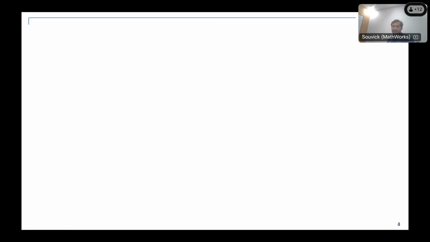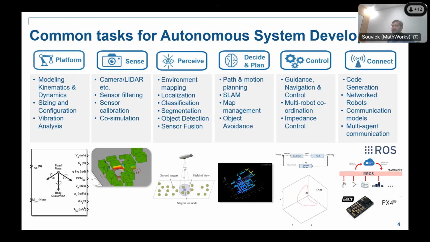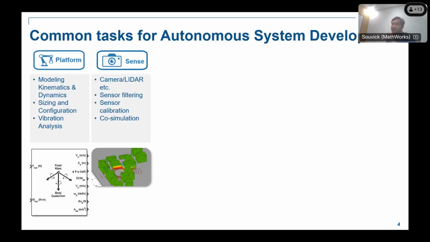Right now, just to give you a perspective of where all this fits in, maybe we'll go step by step. First part is the platform. Some of those parts you have already heard in other talks in terms of the quadcopter dynamics, the 6 degree of freedom model, those types of things. And where perception comes into the picture is in the sensing part. You already mentioned the camera as a sensor. Along with the camera, we can have other sensors like LiDAR and other things. And we have to do things like sensor calibration.